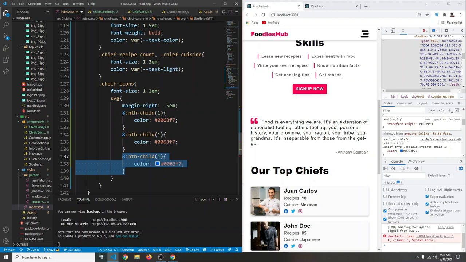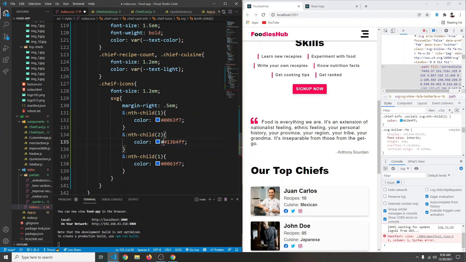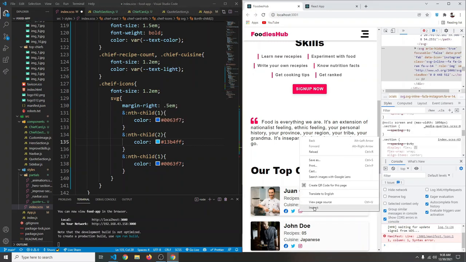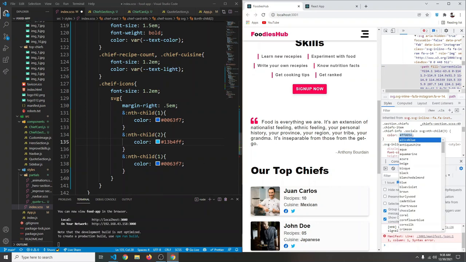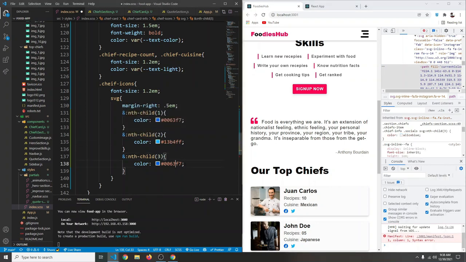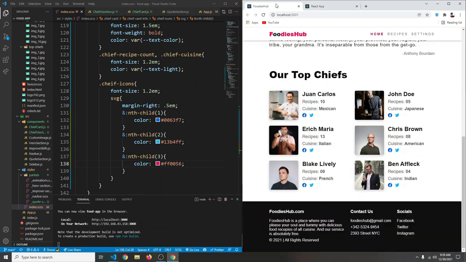So 1, 2, let's target our second child. So 2, and again we can inspect the color. So this is the color. Let's just copy this one more time, and finally let's do this for our Instagram icon as well. So this is the color, Control C. This will be our third child. Paste the color, Control V, like so. Save. And this is how they look like.